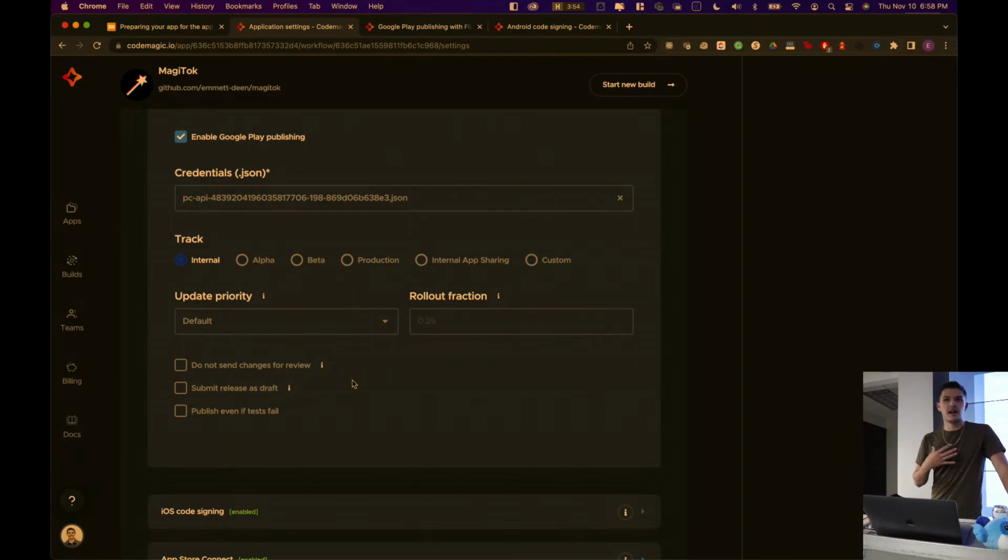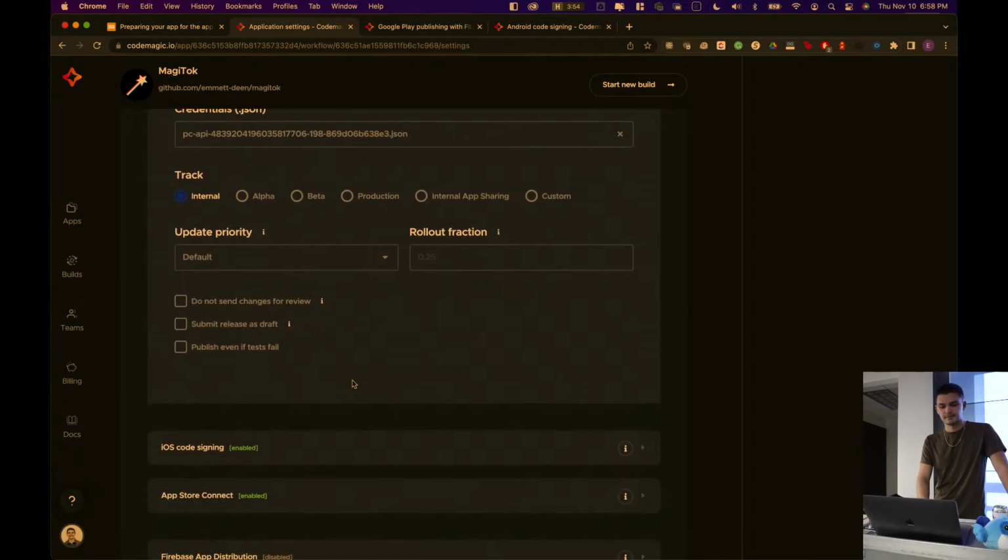Me personally, I don't like my apps automatically getting submitted to review. For me, I'm happy to get them uploaded so I don't have to do the uploading step, but once it's in that uploading step, I want to double check everything before I actually hit the submit button.